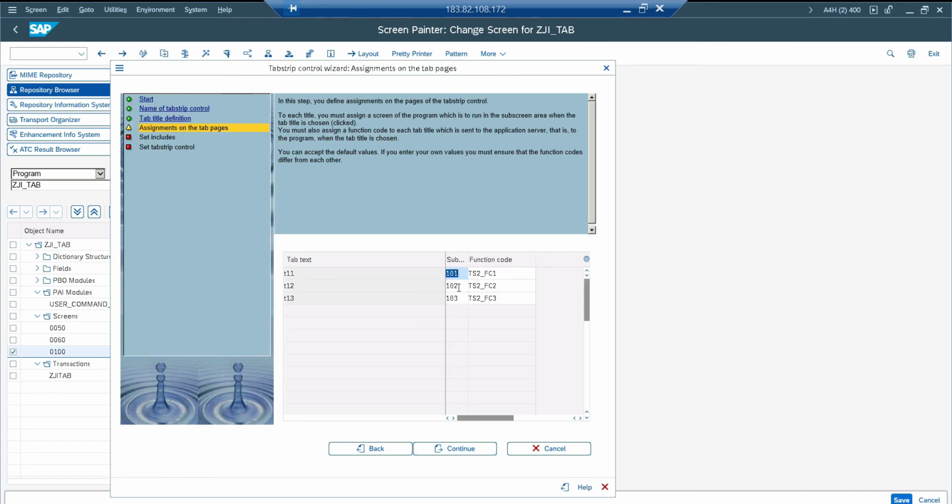Then it will ask about the subscreen numbers. Is that okay? 101, 102, 103. I believe it's fine. Or if you want to follow the same sequence, since we used 50 and 60, I can give 70, 80 and 90 as the subscreens for each tab. What is the function code? I gave FCT underscore T1, T2, T3. Here TS2, your tab strip name, underscore FC1, FC2, FC3: function code 1, function code 2, function code 3. It's fine because it's one-time usage.